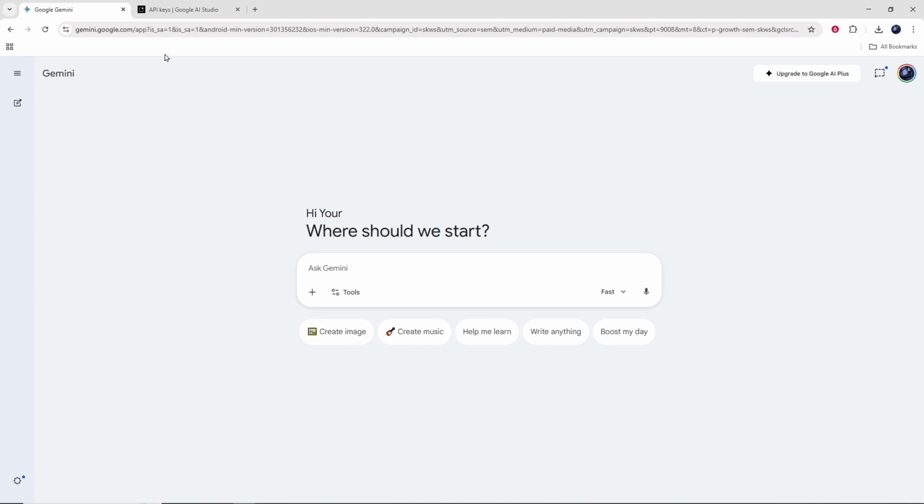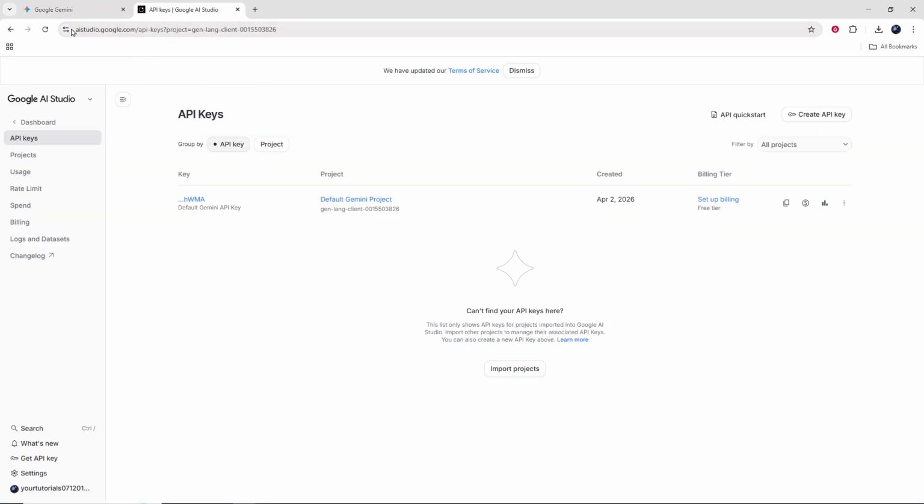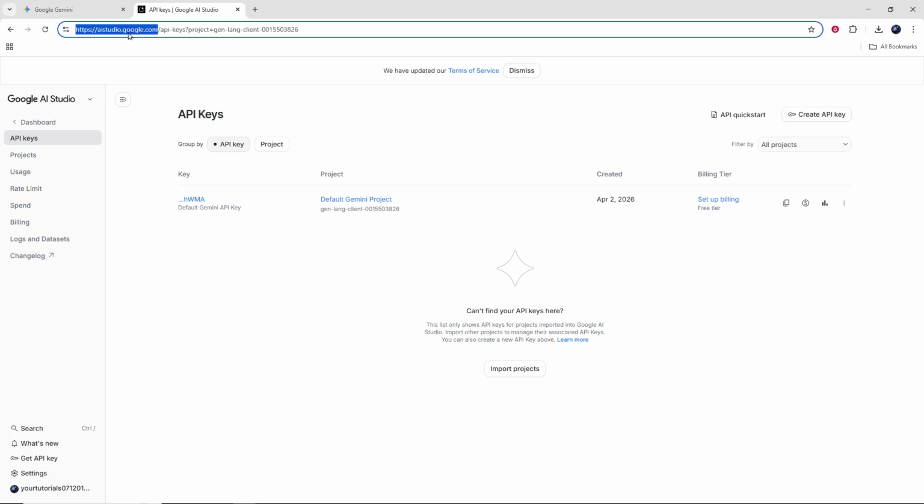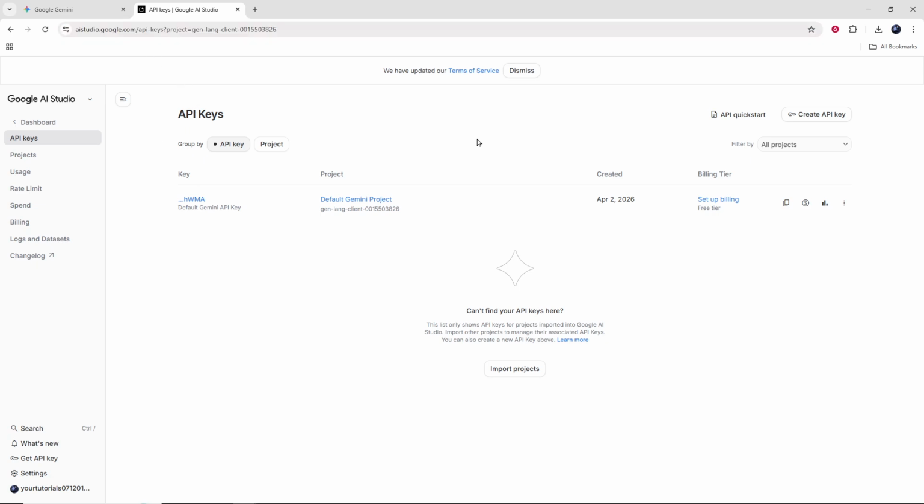First, open your browser and head to aistudio.google.com. Sign in with your Google account if you aren't already. This takes you into Google AI Studio, which is where you can manage access to Gemini's APIs. If you see any welcome screens or prompts, just continue until you reach the main dashboard.